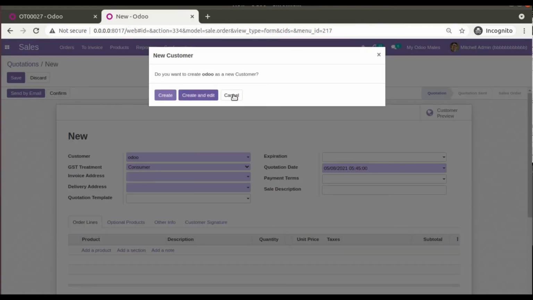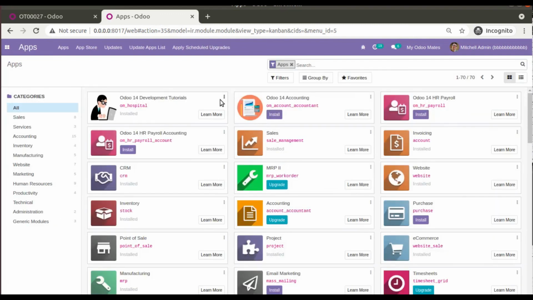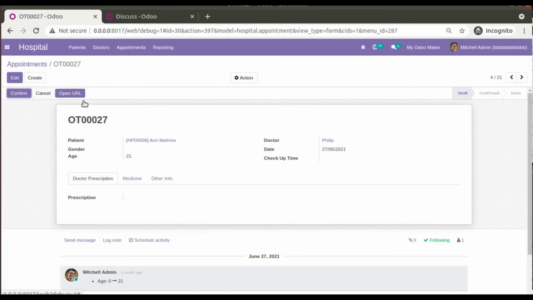So let me upgrade the module and see what happens. I'll go to the apps menu and upgrade the Odoo 14 development tutorials once again. You can see the module has been successfully upgraded, and right now it's listed in a blue color as we are able to click. Let me refresh and you can see you will not be able to click and open the record. Right now it is not clickable. So this is how we can prevent the opening of a many to one field.